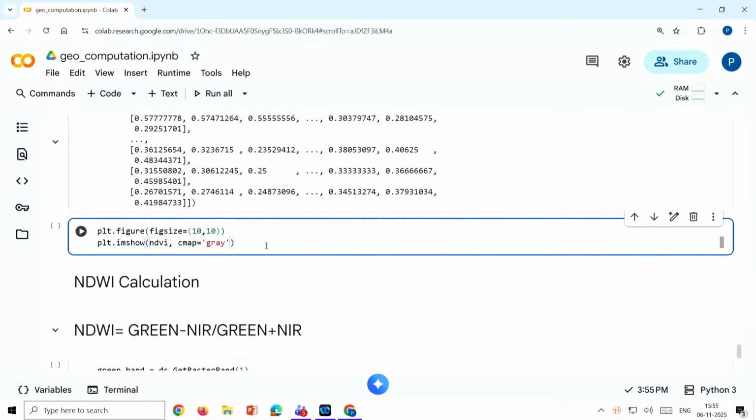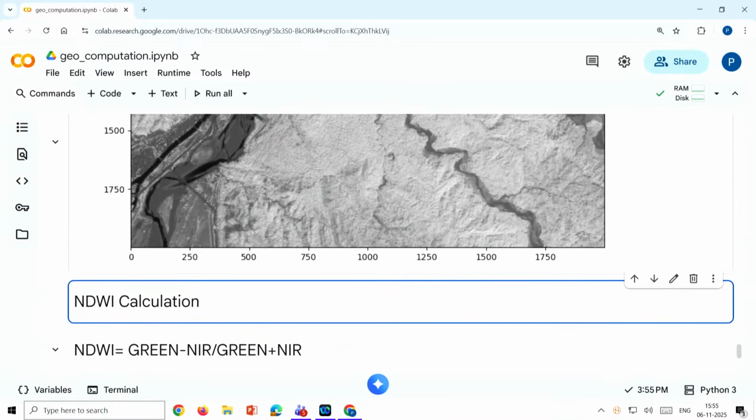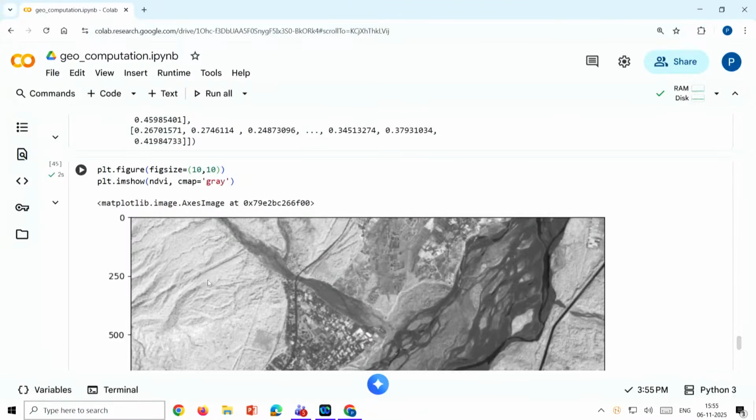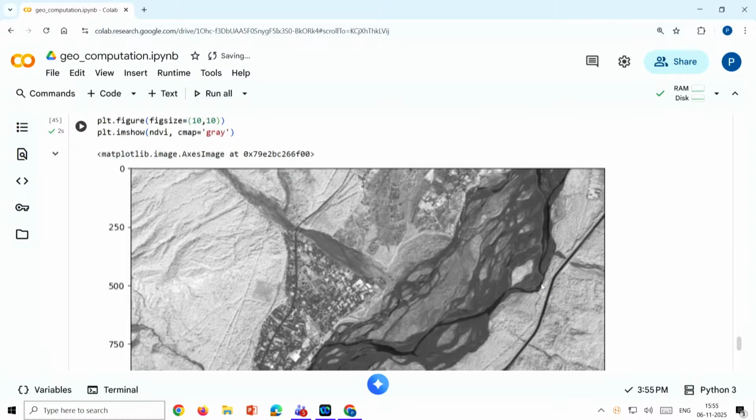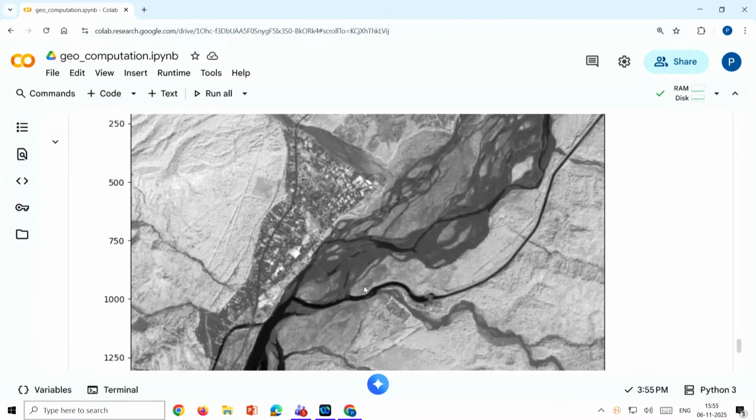Now if I just display that using the same function plt.imshow, I get an NDVI image, right? Here you can see that all the areas which are bright are the vegetation pixels, the green pixels, and the pixels which are darker have no vegetation, or they don't have green color. Basically, you can say no photosynthesis is taking place in these areas. Like this way you can create an NDVI.